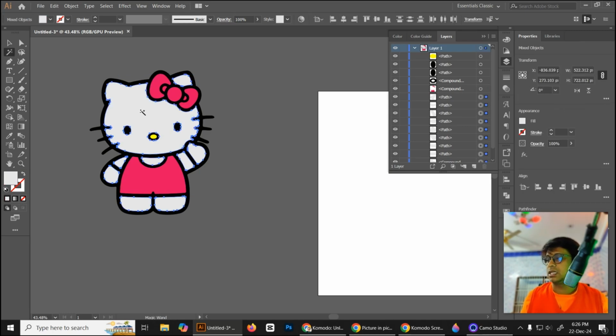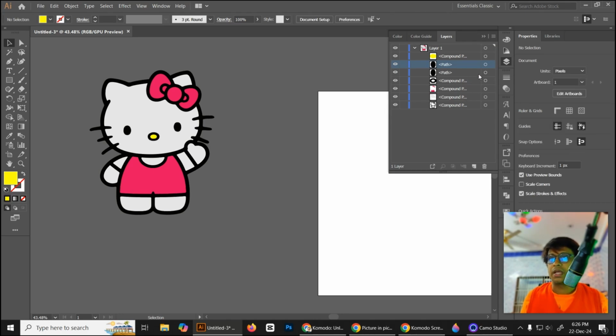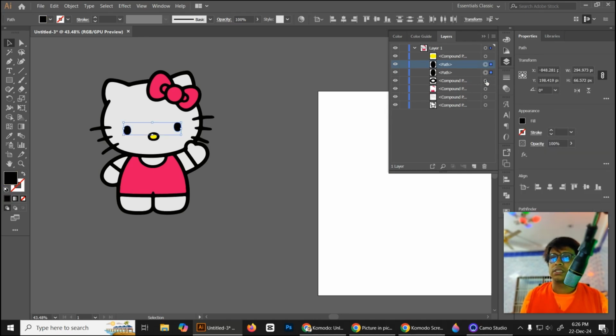I can select the silver and press Ctrl 8. It's done again. Now for the yellow, it's a single color. Ctrl 8 again, and that's done too. Now we can see only three paths remaining, and those are black. So from here we can select all the blacks and press Ctrl 8. So everything is done now.